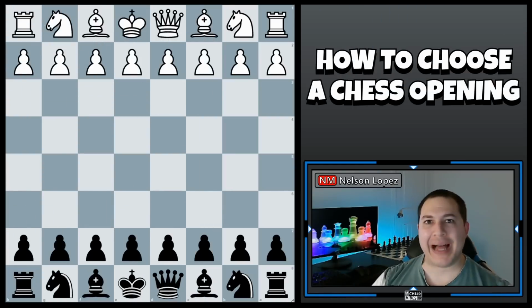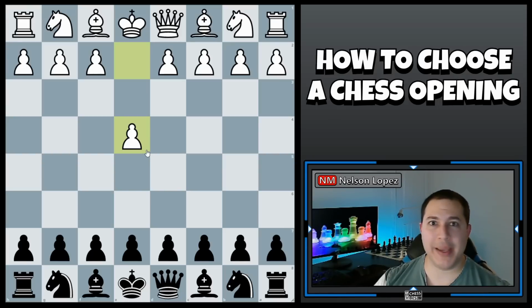And when you're playing black, it's a lot harder to steer the game in the direction you want, because obviously you have to react to what white does. If he plays e4, it's going to be very hard to get a positional setup-based type of game if white doesn't want to go that route.